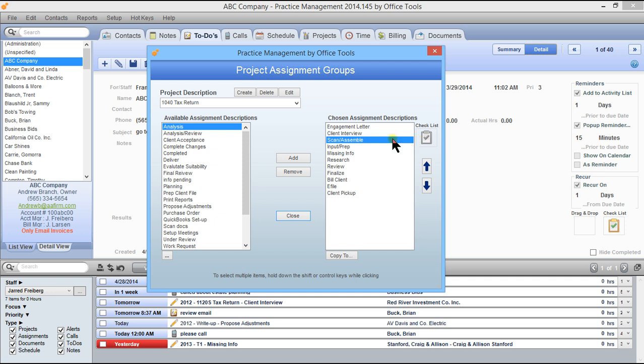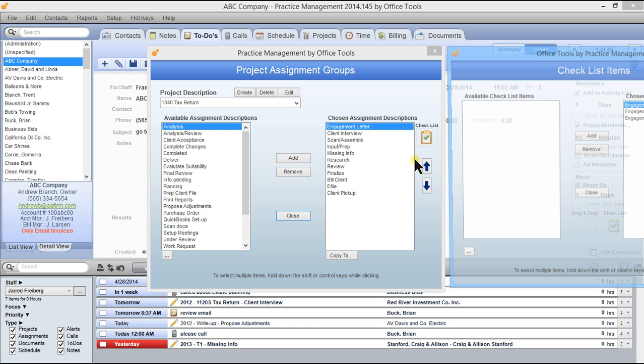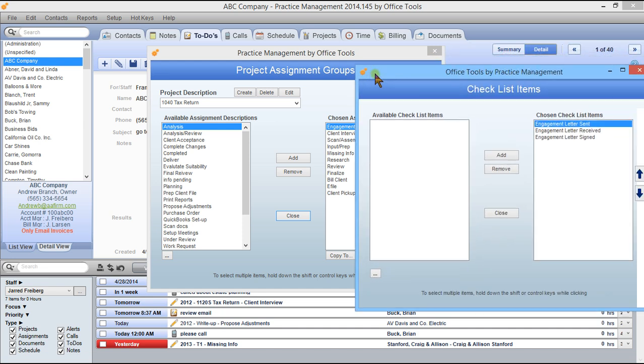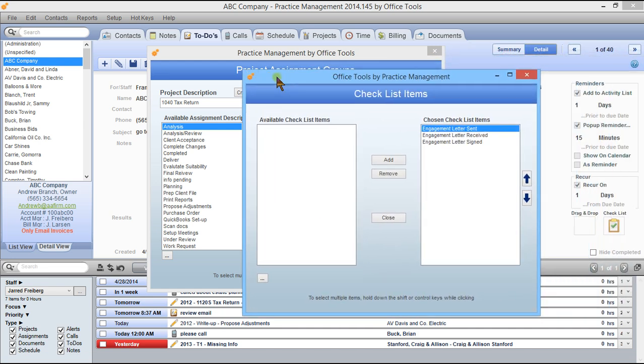So to create a new checklist or to modify one, simply choose the assignment you wish to modify, click on the checklist icon, and this time you'll be entered into the checklist items screen. Here you can create a master list of all available checklist items. Then, for this particular assignment, simply add the items you would like to track.